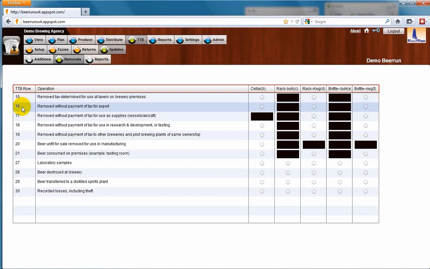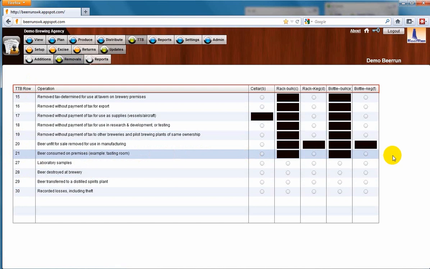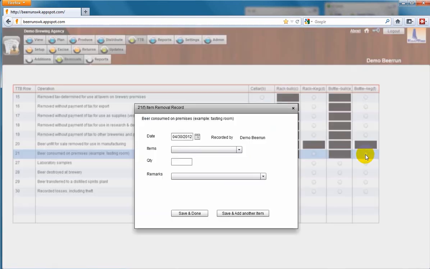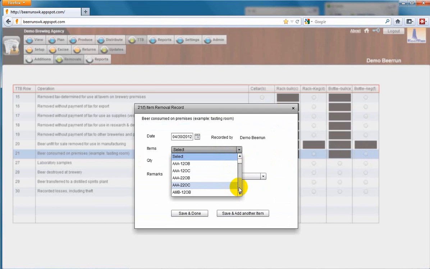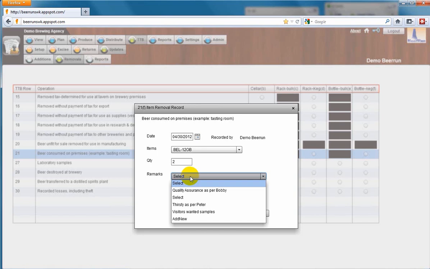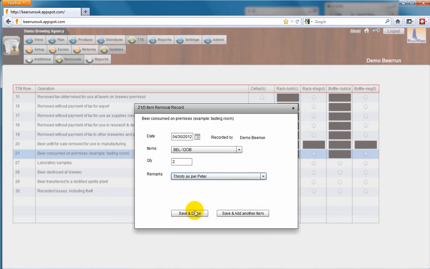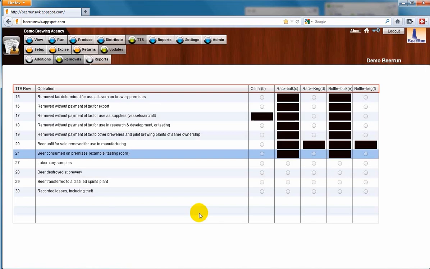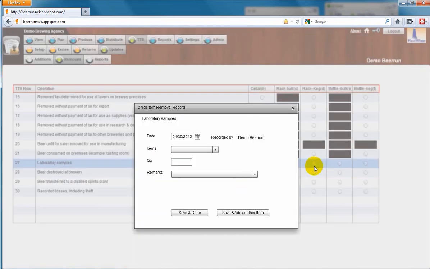In removals, you track rows 15 to 21 and 27 to 30 in the TTB return. For example, if you had beer consumed on premises, click on this button and indicate which beer was consumed, quantity, and the reason. These reasons are reusable. Throughout the course of 3 months, you can record all the removals of beer for various reasons, like lab samples.